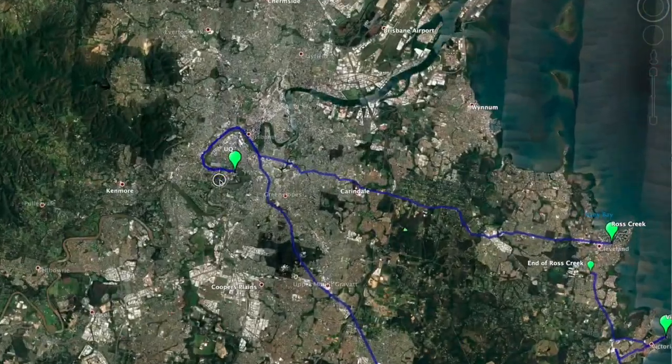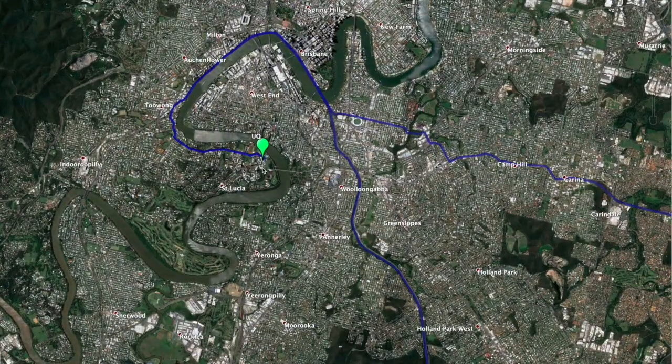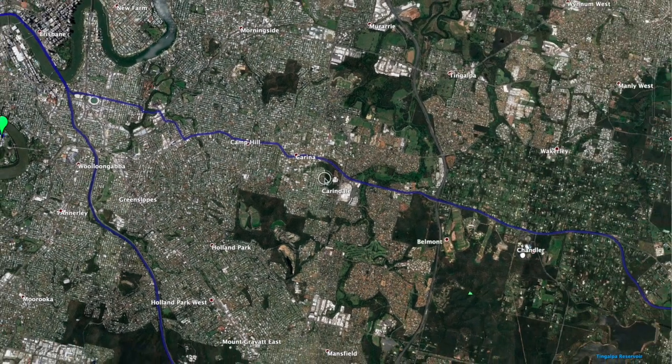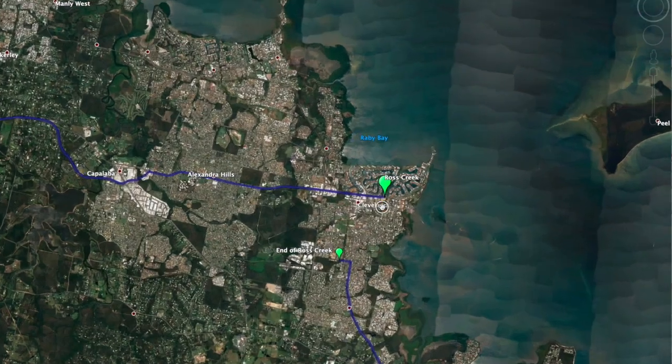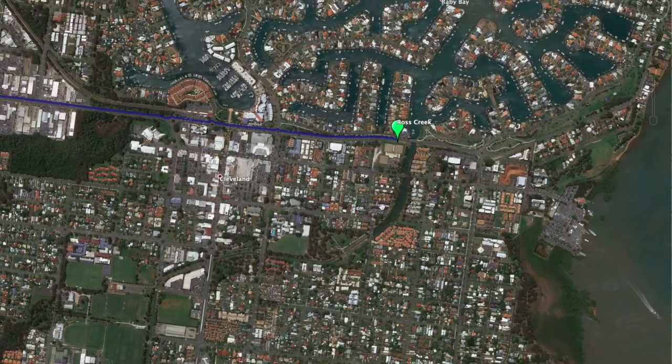All right, so we start here at St. Lucia and we drive around the city and get finally to Cleveland, right? So Cleveland is here at the end, at the coast of Moreton Bay. And this is where our first stop is. Our first stop will be here on Ross Creek.